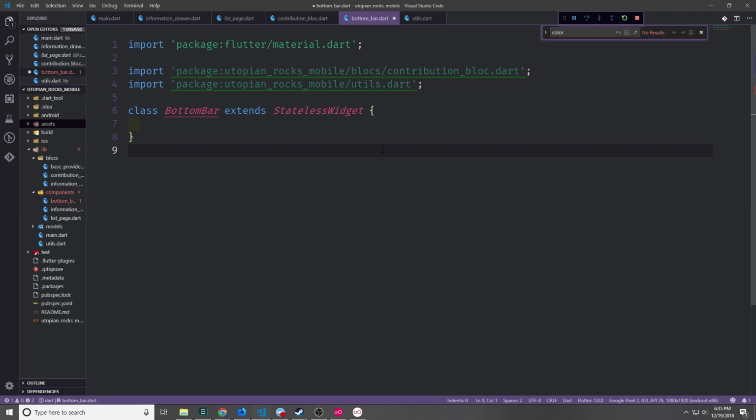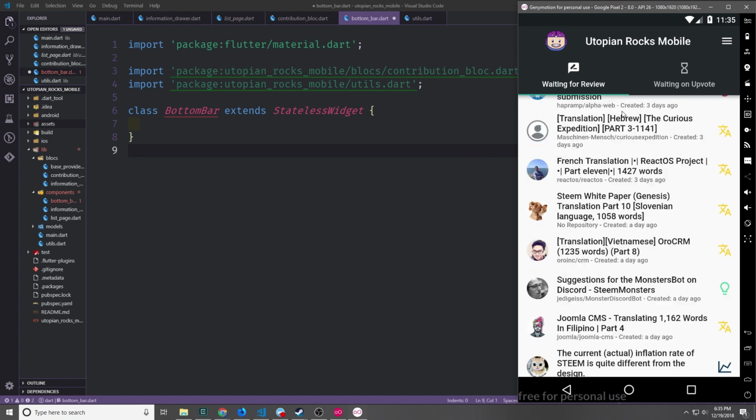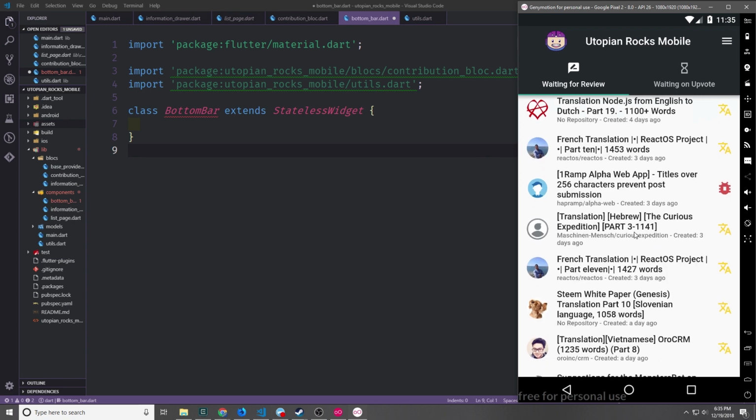Now that we've finished setting up the filter logic for our contribution bloc, let's go ahead and create a new component, and I'm going to call this component the bottom bar. So I'm just going to create a new file called bottombar.dart inside of the components folder. And essentially this is going to be a bar on the bottom of the screen, and the filter itself will be a menu that's inside of that bar where we can just click it and it will pop up with selections where we can select the icon of the category that we want to filter by.